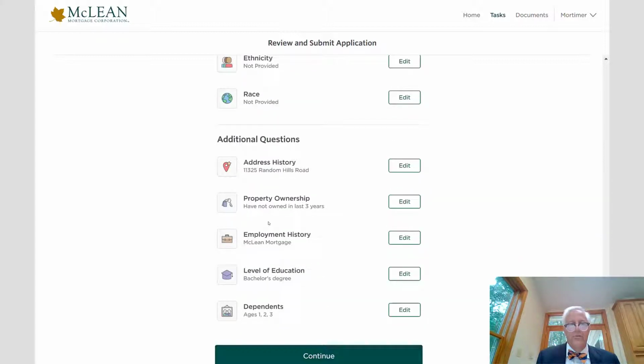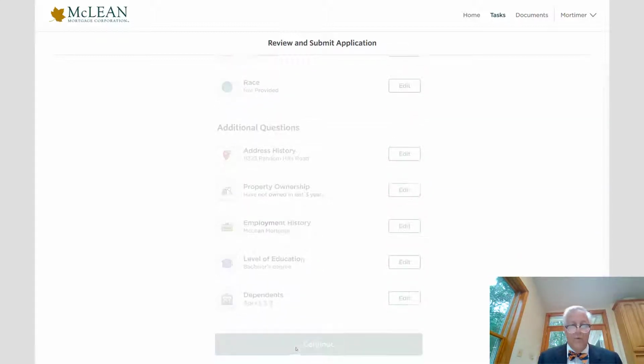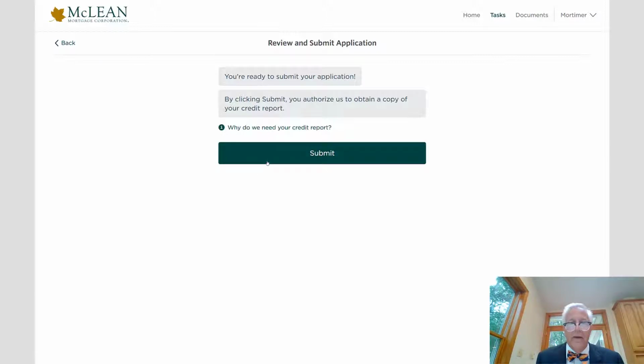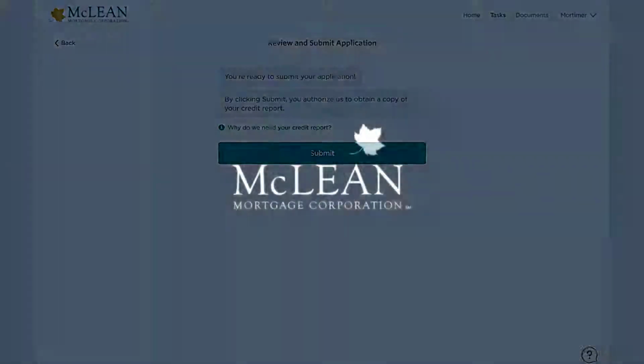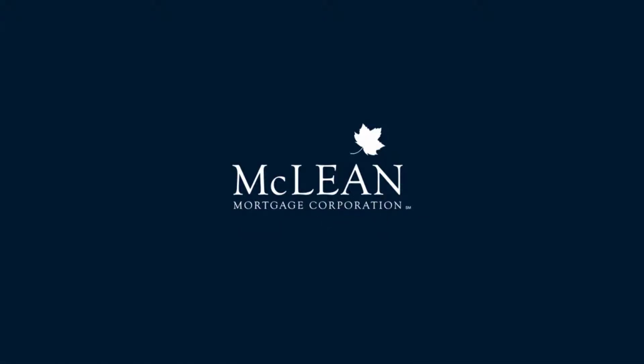Press continue. Now we get to the screen we've been waiting for, review and submit application. When you click submit, you authorize us to obtain a copy of your credit report. Once we get that report, I will call you, we will review it together, and we will see if there are opportunities to raise your credit score, bringing down your interest rate. So once we've reached this point, please click submit, and we're ready for the next steps. Thank you.